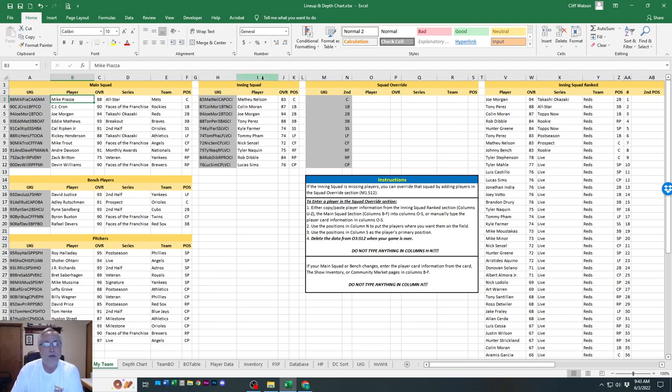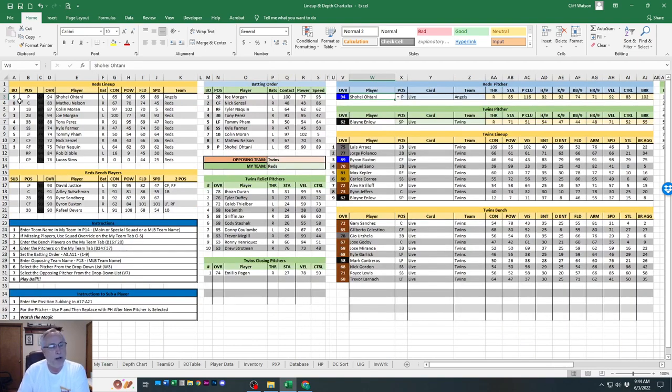Nothing changed. What changed was over here in column I, where it says inning squad. It pulled in the cards that I have for Reds players, and then it picked out the top ones for each position. So you'll see Joe Morgan's at second, Tony Perez is going to be at third, and Colin Moran is going to be at first. So it picks the top cards for each position, and then puts them in the lineup. And if I don't like the batting order that I already have set, I can change these numbers and change the batting order.